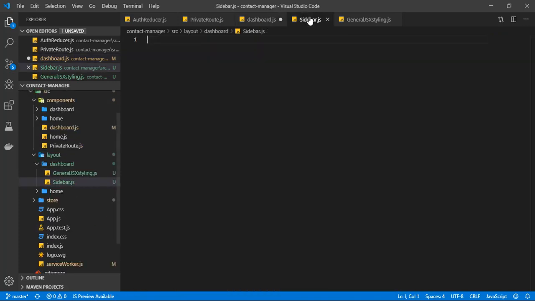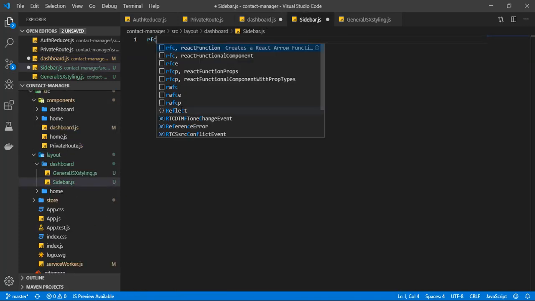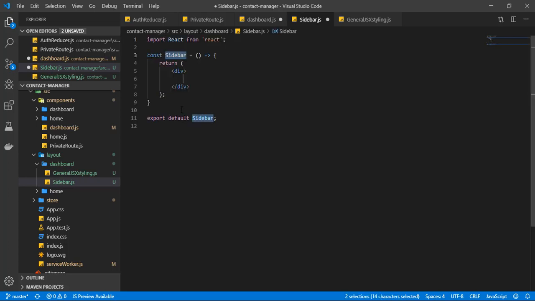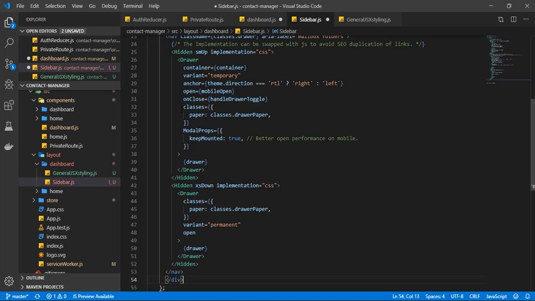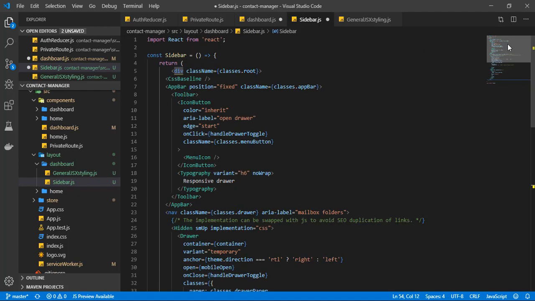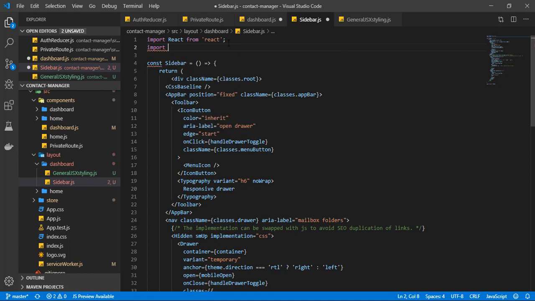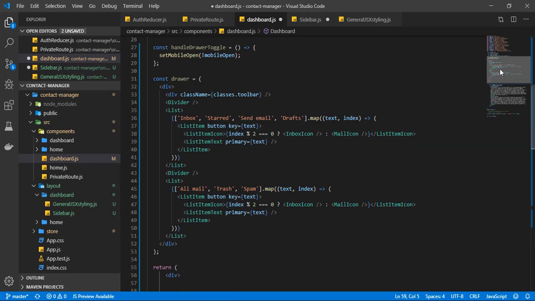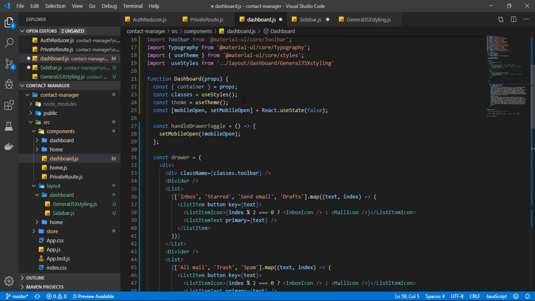So we are going to create a functional component here, React function, RFC. And now we are going to get rid of this div and place this right here. You can see this is using the use style, so we would need to import use styles from the same folder, so general, right? And we'd also need to do a couple of things here.